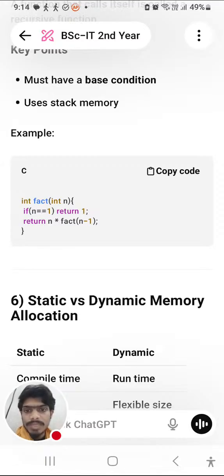This is the base condition of this recursive function, and all the operation we are performing here is the recursive function, because in the return n into fact n minus 1, it will recursively give the value of n into fact n minus 1 until n becomes 1. So this is very easy.